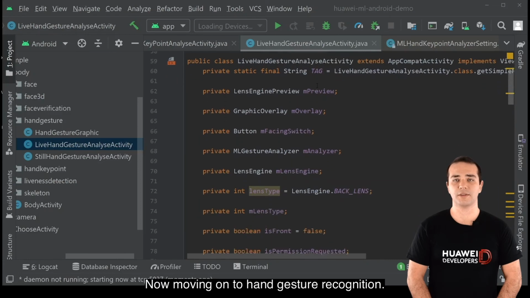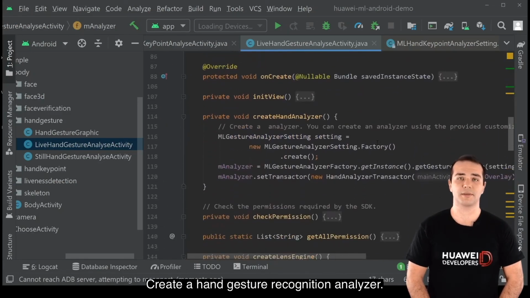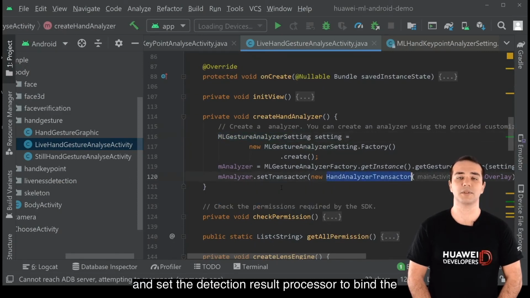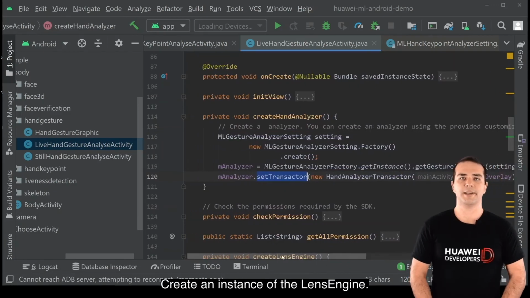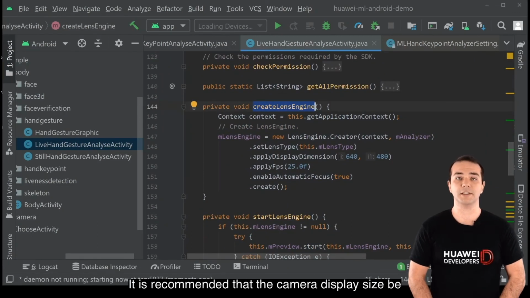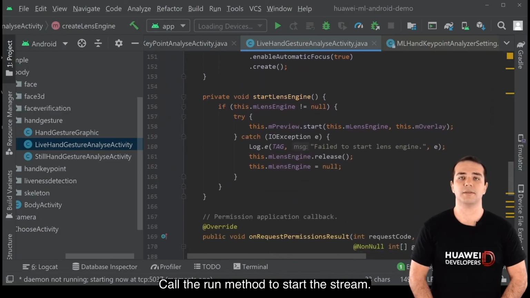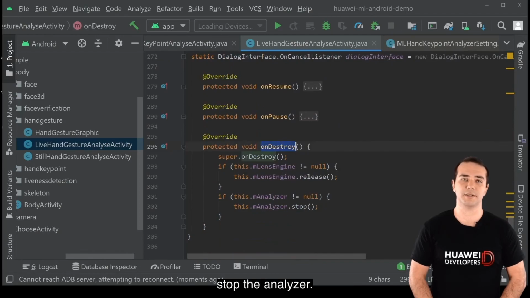Now, moving on to hand gesture recognition. Create a hand gesture recognition analyzer. Create the hand analyzer transactor and set the detection result processor to bind the analyzer to the result processor. Create an instance of the LensEngine. It's recommended that the camera display size be set to a value ranging from 320 x 320 pixels to 1920 x 1920 pixels. Call the run method to start the stream. After the detection is complete, stop the analyzer.